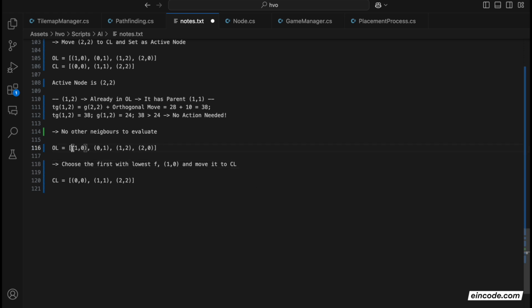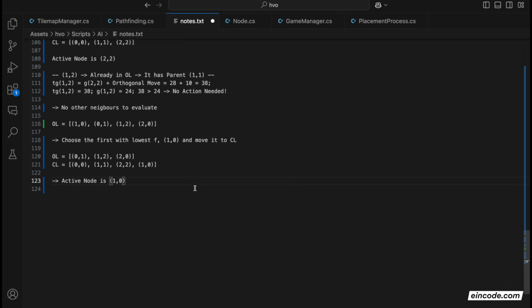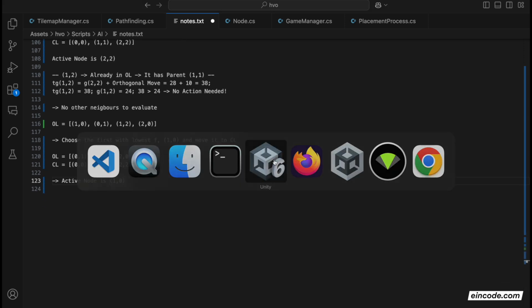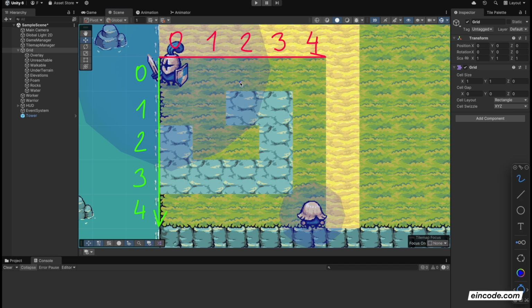So we are going to 1, 0 and moving it to the close list, and this one here I will copy over down so we also have the current stage of this. We have removed 1, 0 and moved it to the close list. So that's our current stage of the close list, and we also select 1, 0 as the active node. Active node is 1, 0. When you look at your map to see it visually, that is 1, 0.